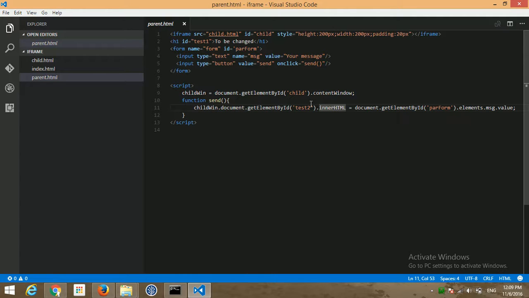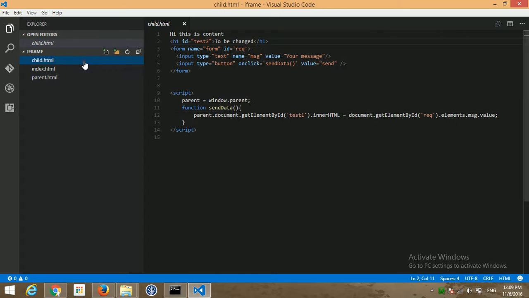So now let's go to the child.html file. Inside the child.html file, I have created one h1 tag, which is test2. I have already explained what this test2 is. This test2 is for getting the data from the outer iframe, and I will change this "to be changed" text here.